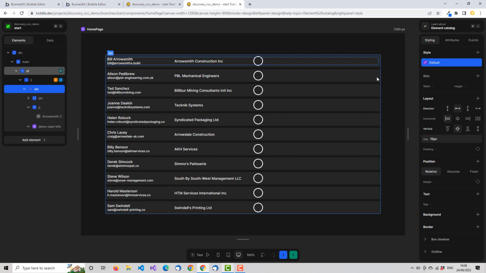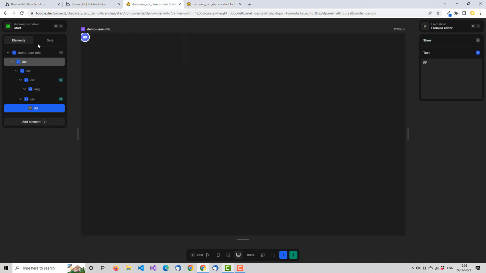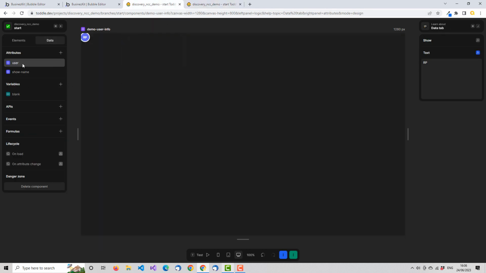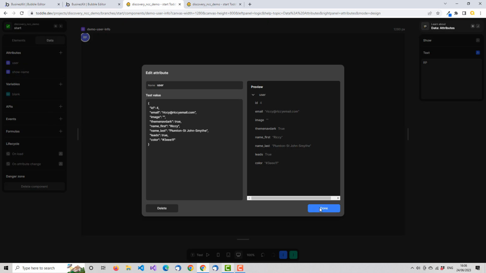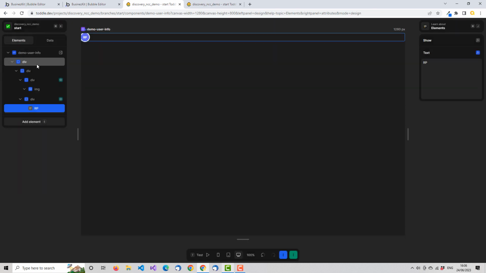Okay, now the reason we're not seeing any data in there is, remember, it's not like Bubble. In Toddle, you don't see live data even in edit mode. The reason we're not seeing anything at the minute is that the component is relying on our user attribute, and we're not actually passing that in yet. So let's do that now.